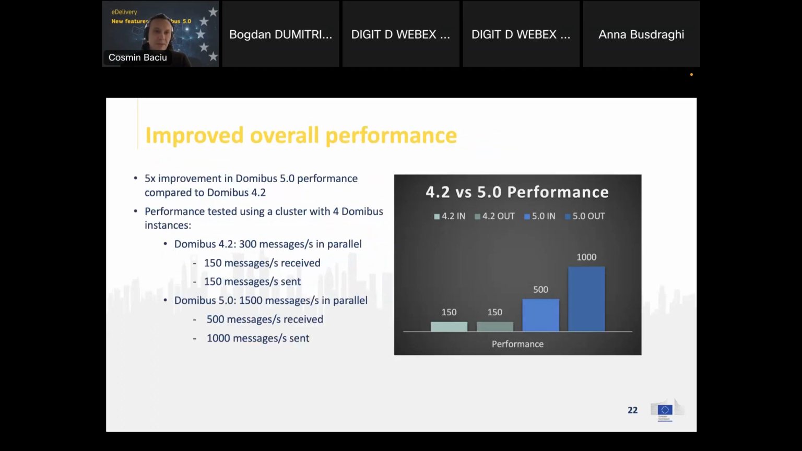Let's talk about the improved overall performance in 5.0. We have put a lot of work into achieving a very good performance in 5.0. We performed internal tests with a cluster of four Domibus instances, and the performance we achieved in 4.2 was 300 messages per second, sent and received: 150 messages per second sent and 150 received.